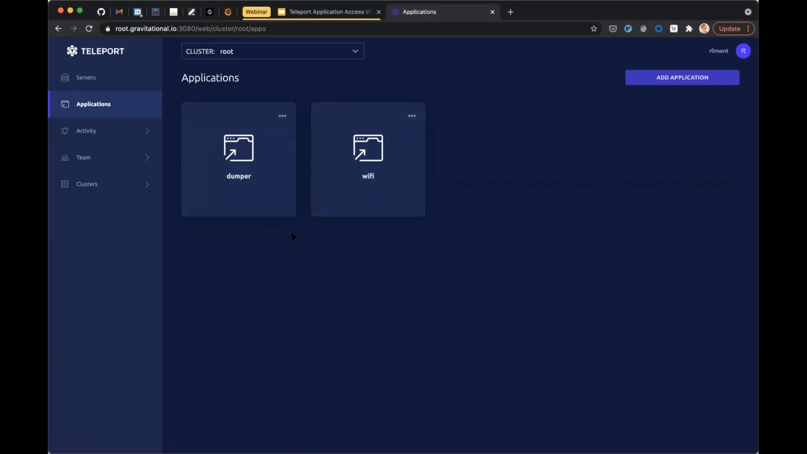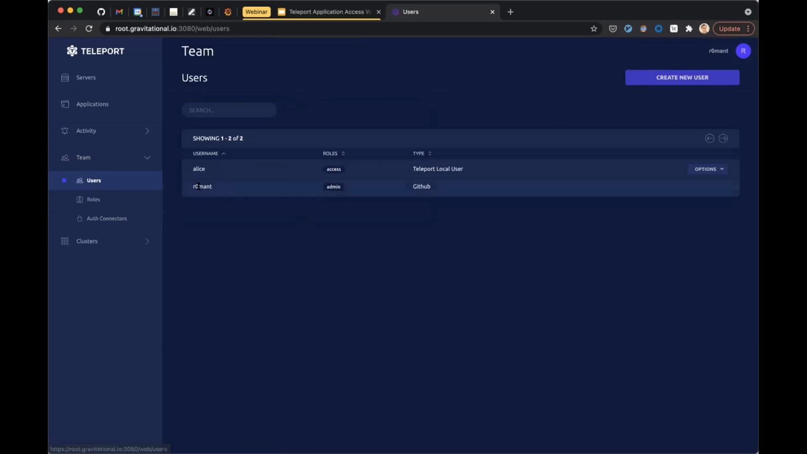In my particular case, I only see these two because of my Teleport user's role. I'm logged in as this Roman T user, as you can see in the top right corner. My role only allows me to see these two applications. Before actually trying to do anything with them, let's go to this team section here and inspect my user. You can see I have the admin role in my control panel.